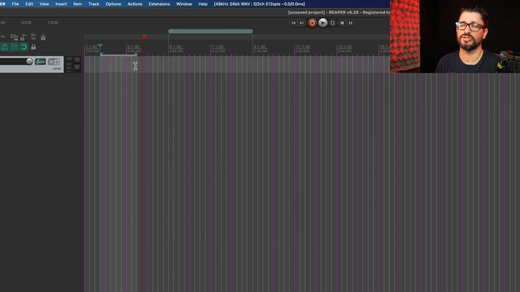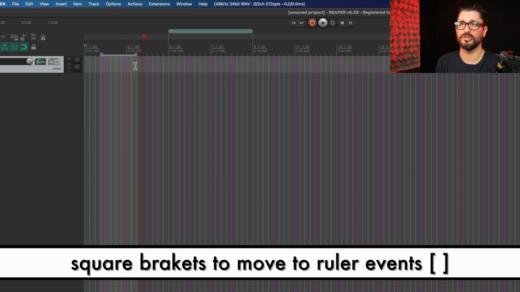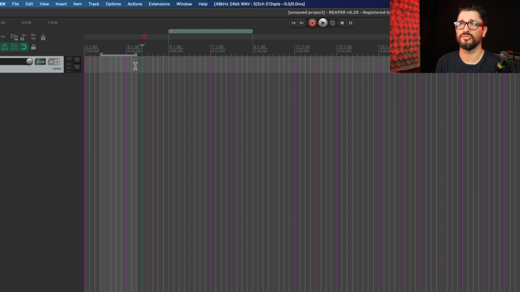Marker navigation is actually something that I like from the default. So that's with the square brackets on the keyboard. So square brackets will go between beginning of the project, end of project, any time selections, and markers and regions. So I'm at the start of the project. If I press the close square bracket, that's my left time selection, right time selection, the first marker, start of a region, end of a region, and then it loops back around.